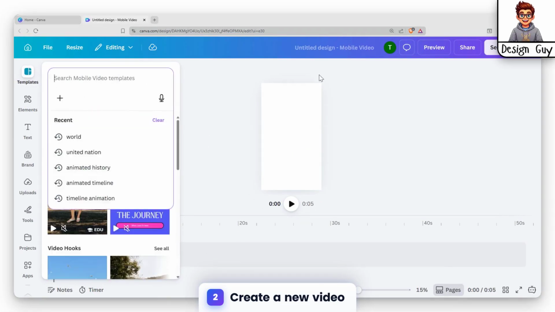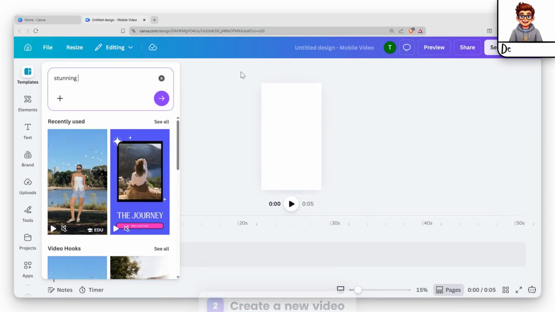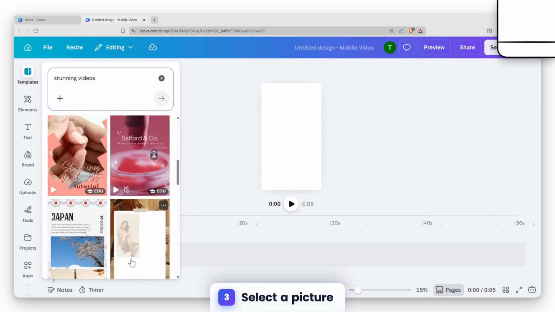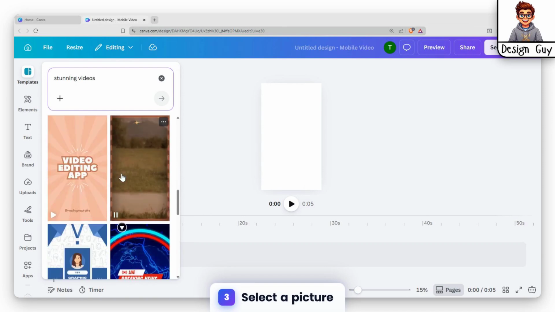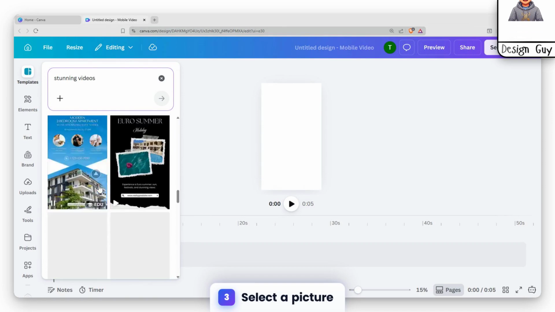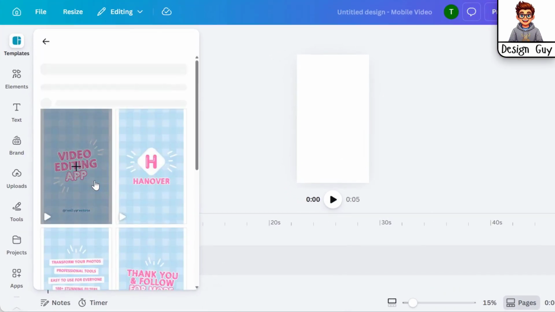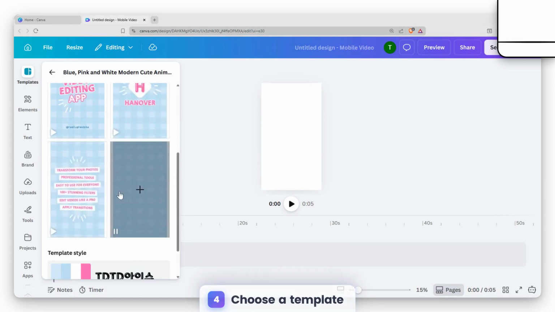In the search bar, type Stunning Video to find relevant templates you can use for your video project. Select the video you want to use by clicking on it. Make sure it is highlighted so you know it's been selected. Once you've confirmed your choice, you're ready to proceed to the next step, where you'll make any necessary adjustments to your video. Select this option to proceed with your task.